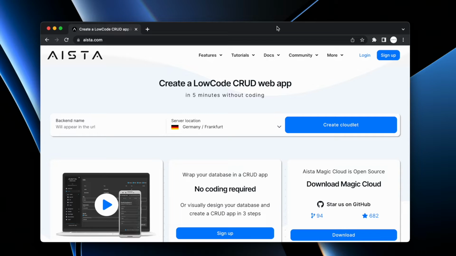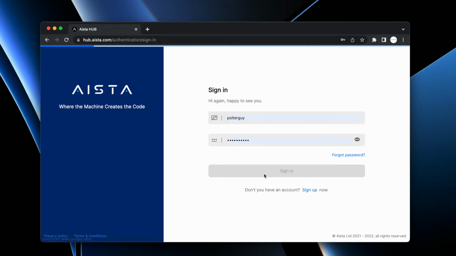Now, first things first, we're going to need a database to play around with. So you can go to aista.com, and if you haven't already signed up for Cloudlet, click sign up. There's a link in the description of this YouTube video, by the way. Or if you have previously signed up, then just click the login here and just log into Hub.